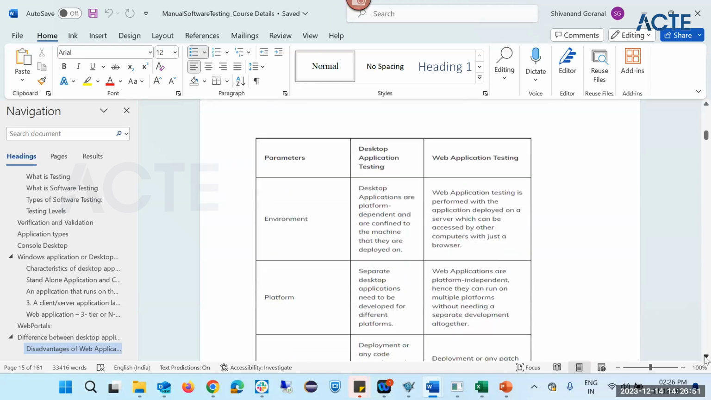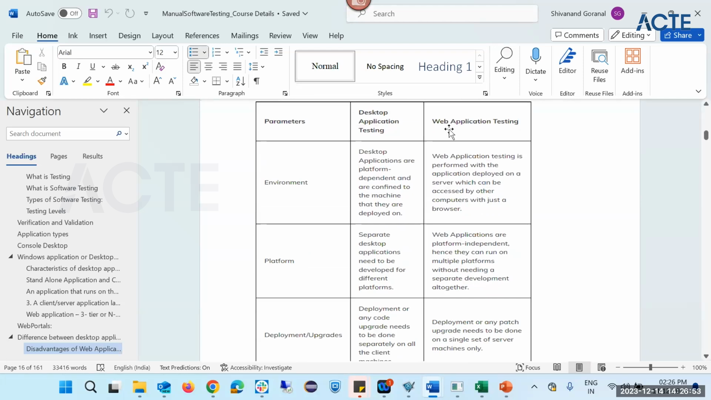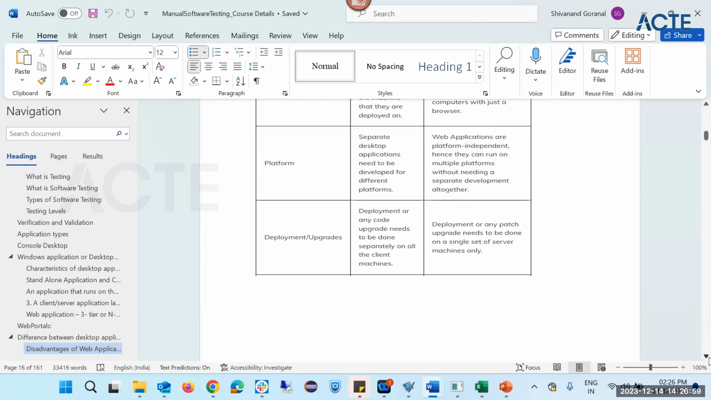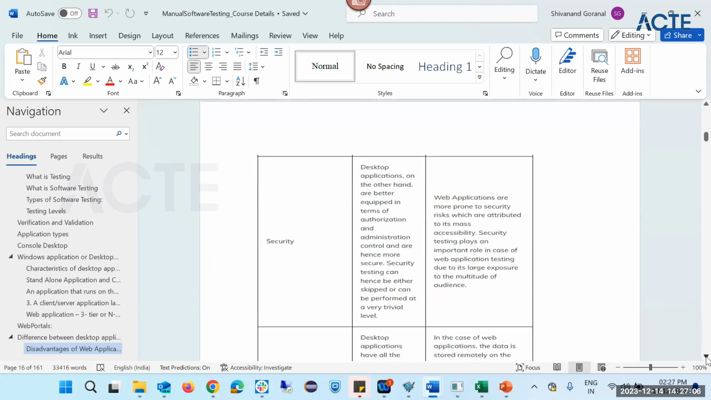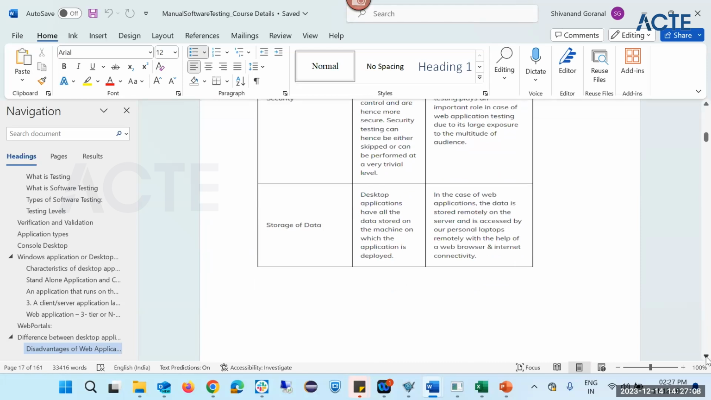Okay, so I have given the difference between desktop applications and web applications, each and everything. Just go through it. I have explained in detail, with examples, what we have discussed above. Where is your data stored? In a web application, data is stored on the server, but in a desktop application, data is stored in your system.